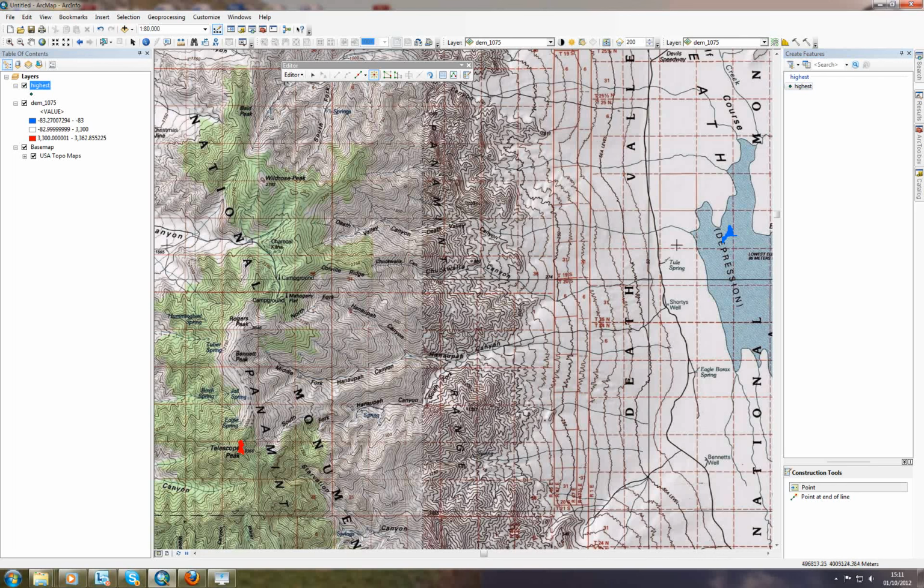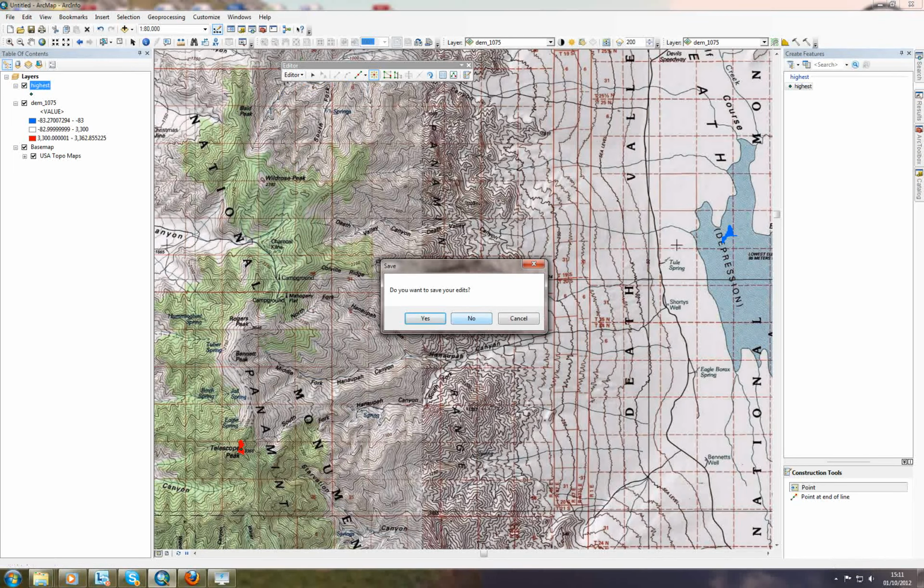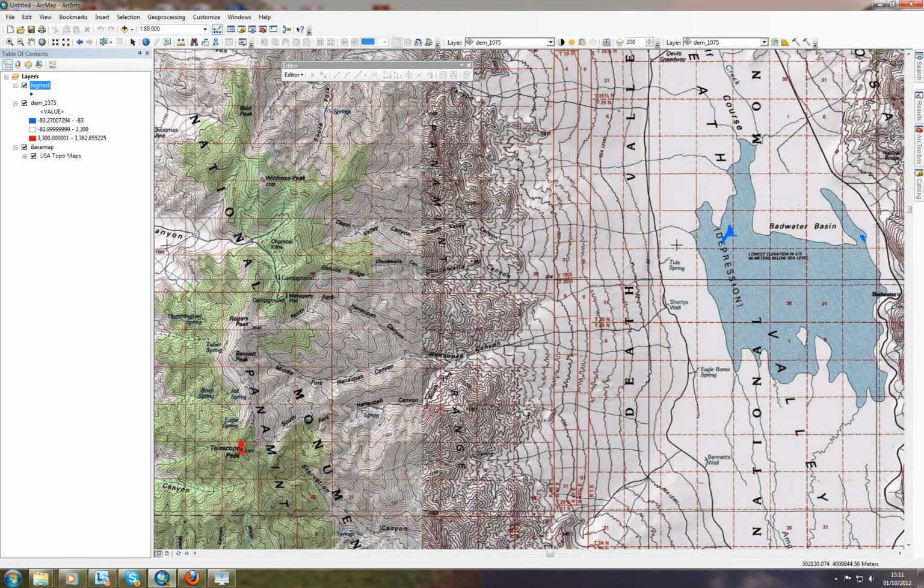When I move onto the screen I have a little blue point, and I can just position that little blue point, an arrow, over the top of Telescope Peak and click, and you see a little pale blue dot with a cross in the middle of it, so that we've located a point there. I can then go back up to the editor and say stop editing, or at any point I can save edits and add some more, but I'm just going to stop editing, and it'll ask me do I want to save our edits. I say yes, and there we have it. We have a new shapefile with highest in there.